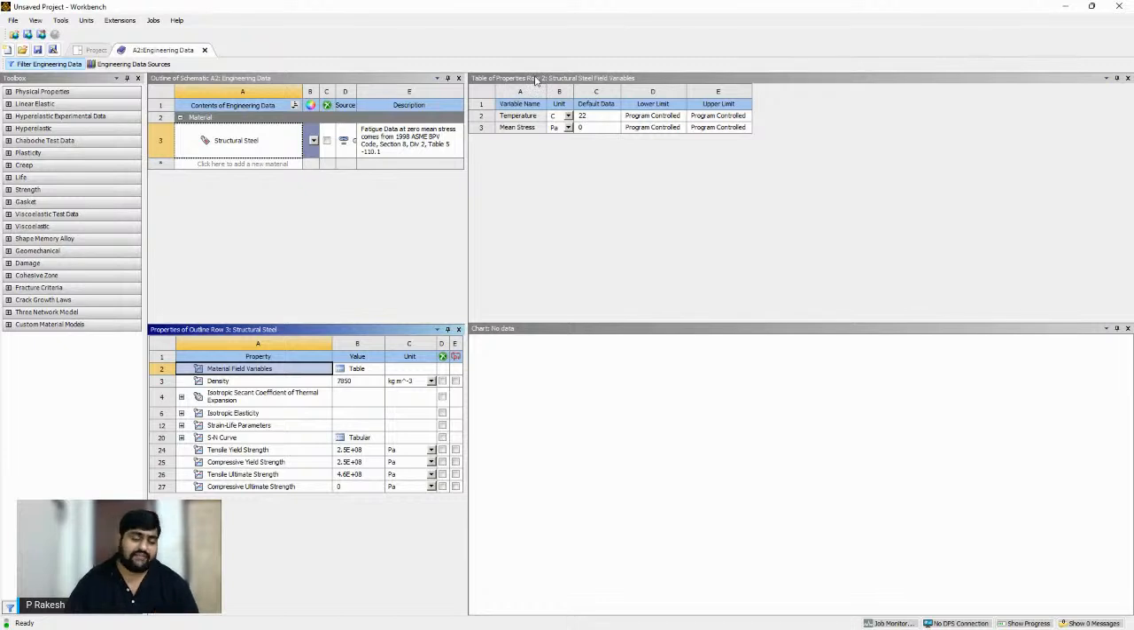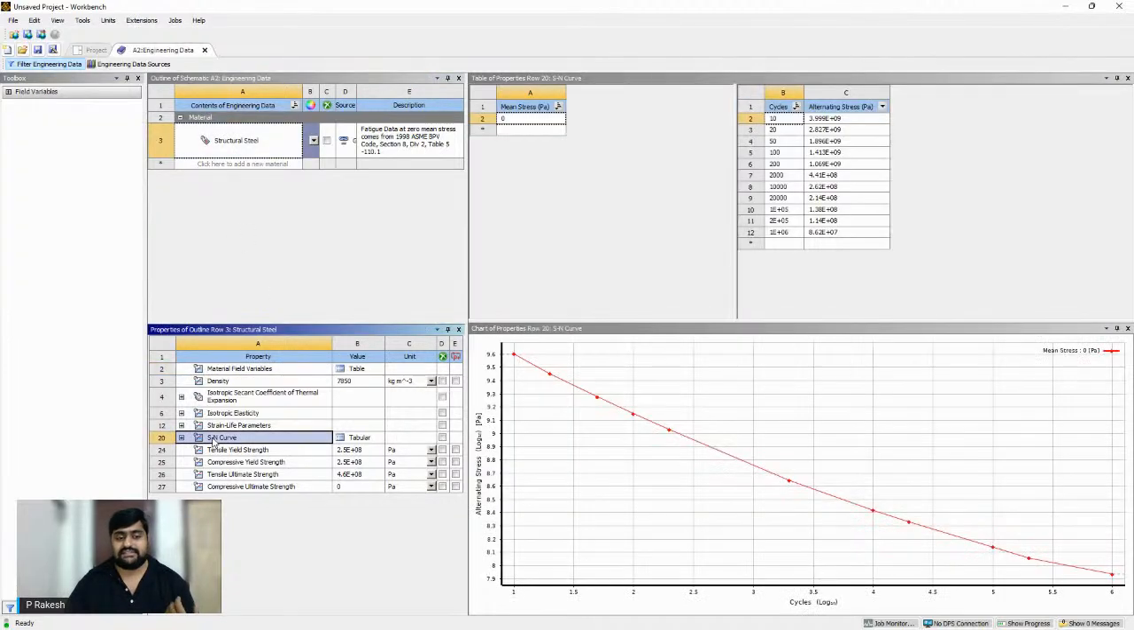Likewise, if we have defined any tabular data, that will be shown in the form of a graph. Suppose, for example, for this structural steel, I have defined an SN curve. Once I click on the SN curve, the tabular data of properties that we have defined here is shown, and the same tabular data is represented as a graph in the chart of properties.